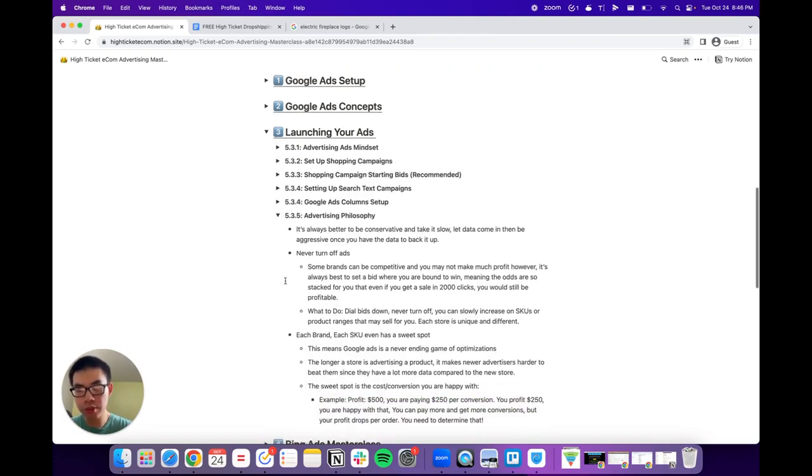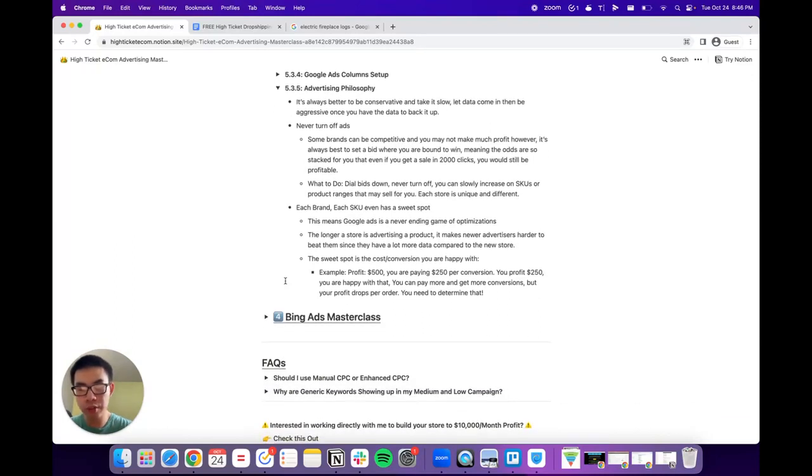So besides that, we have advertising philosophy. With advertising, you want to be conservative, especially in the beginning. You want to take it slow, let data come in, then you want to be aggressive on the areas that have conversions. So let's say you're advertising fireplaces. We want to start very conservative with our bids, and then raise them up gradually until we're spending a decent amount. So we want to start anywhere from $20-$30 a day.